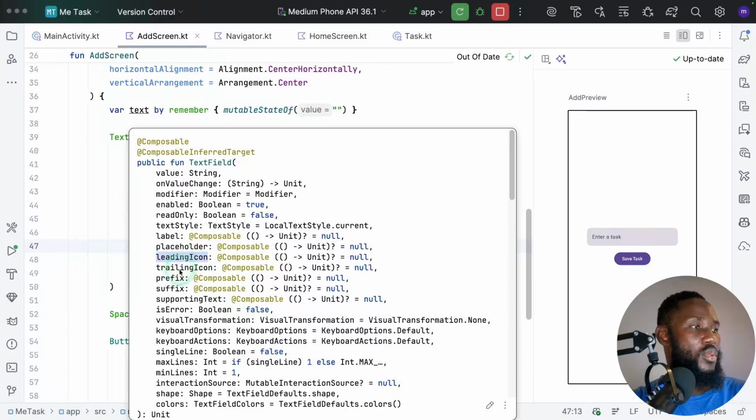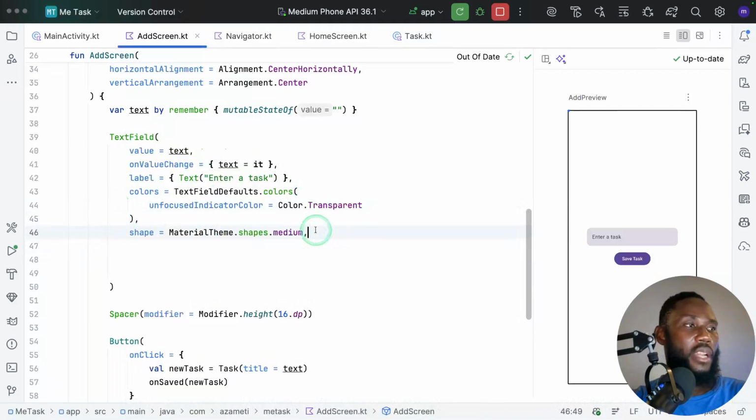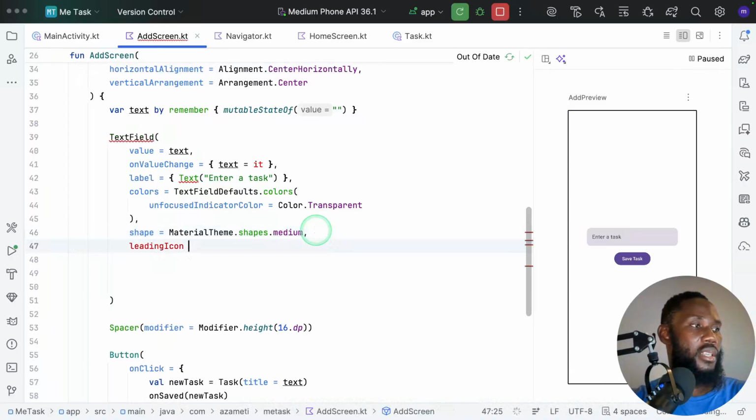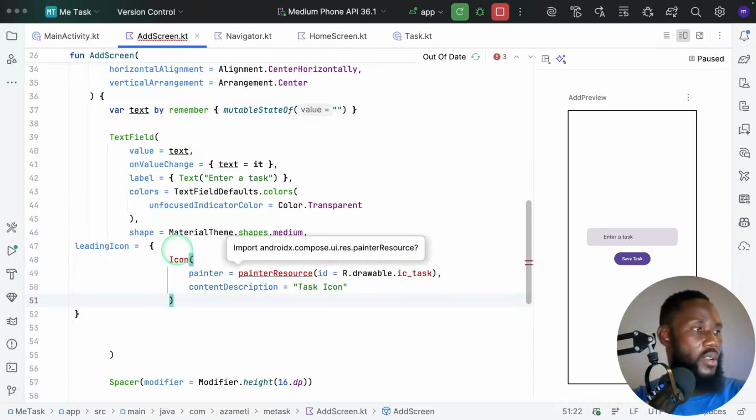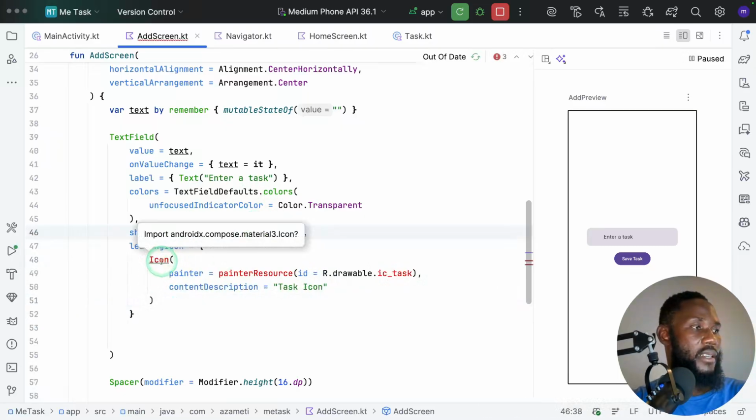So we are going to use this one called leading icon. So we have leading icon and then trailing icon. The leading is the one in front and the trailing is the one at the back. So let's just use the leading icon. Whatever icon you want, you just pass it inside.